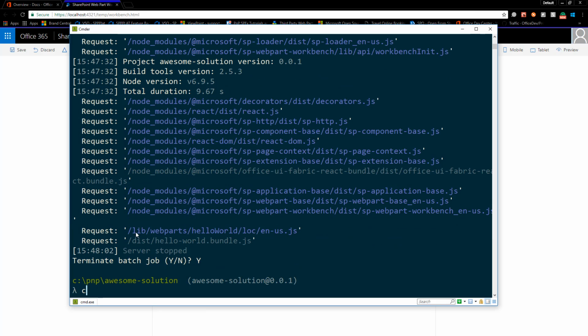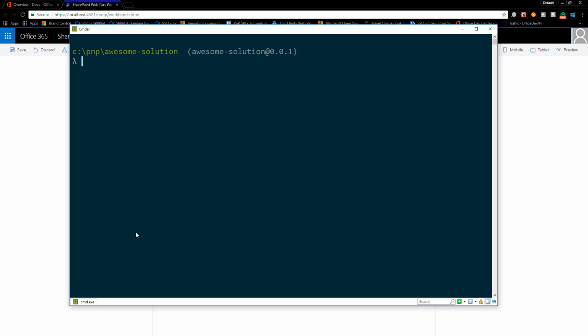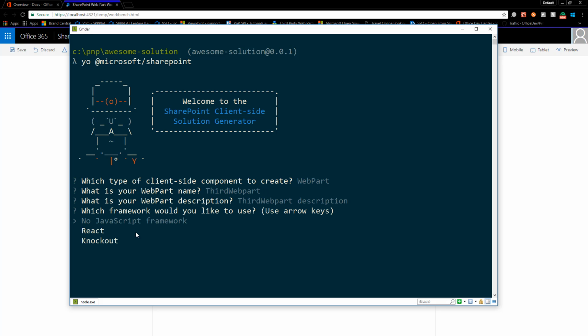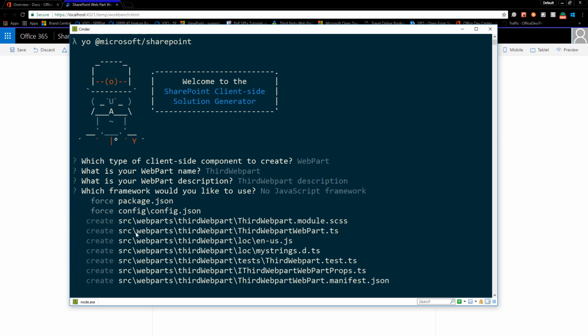So let me go back to my console application, and the only thing you need to do is run the Microsoft SharePoint generator one more time. So let's run yo @microsoft/sharepoint, and this is going to start the SharePoint client-side solution generator. In this case, we're adding a web part to the solution. Let's call this a third web part, even though technically it's the second web part implementation, but it's the third instance which will be visible. We can use the default description for it, and let's not use any JavaScript framework. That's going to create the basic structure for the web part.